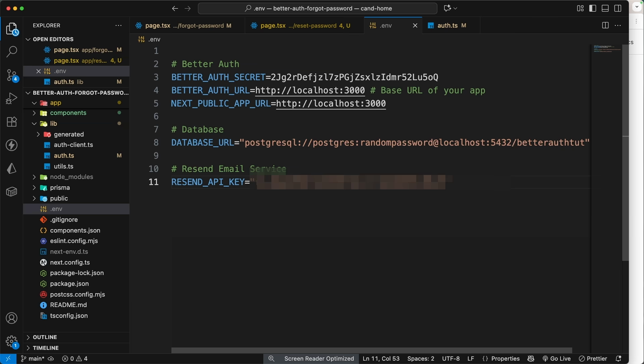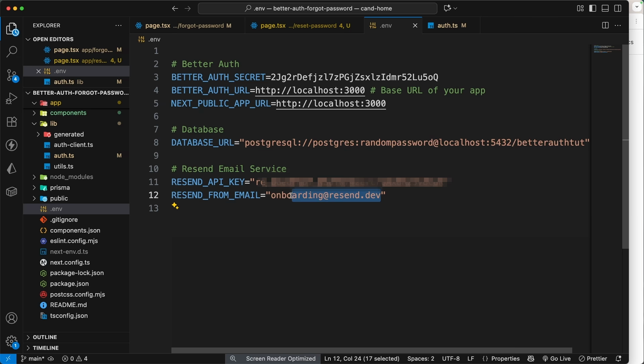It's basically the same. And also because we're on development, I'm going to put the resend from email as onboarding@resend.dev. This is allowed to test without verifying a domain. But for production, of course, you have to put your own custom domain. You have to verify your custom domain on the Resend dashboard. So for now, it is fine for development mode.